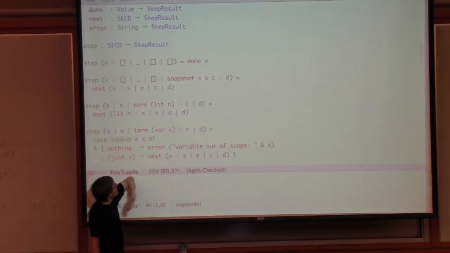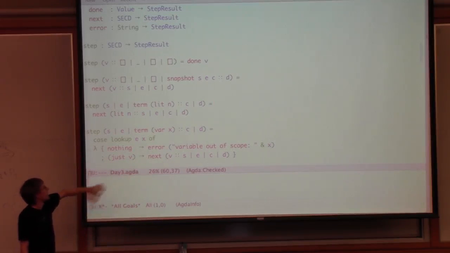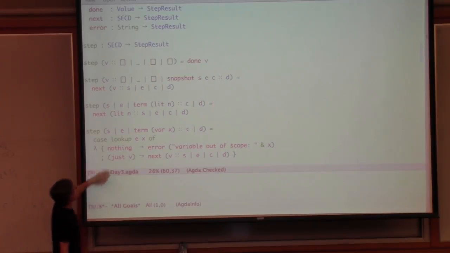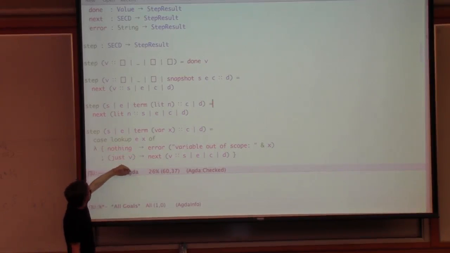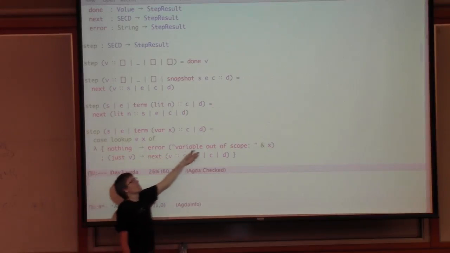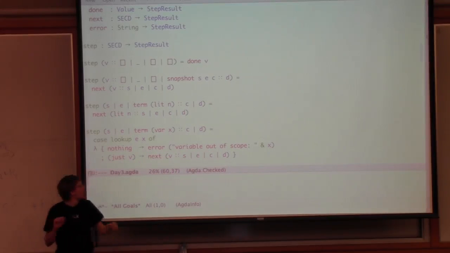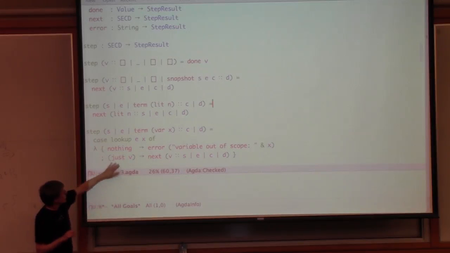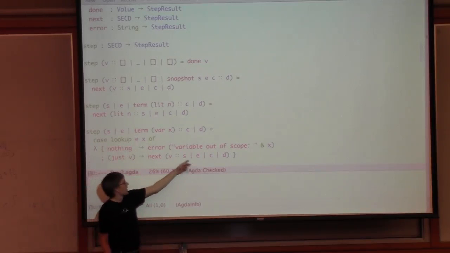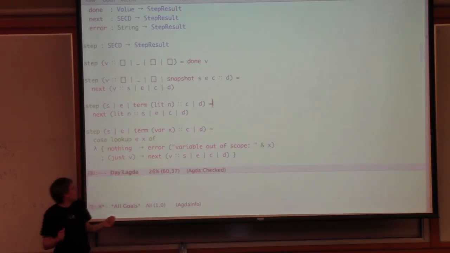Same for a variable. The variable, we just look it up in the environment, which has a value, hopefully, for that variable. So we run a lookup function that looks up x in E, and maybe it finds it, maybe it doesn't. So if it doesn't find it, that's an error case. If it does find it, well then, that's the value for this term, so we just stick that onto the stack, and we're good.